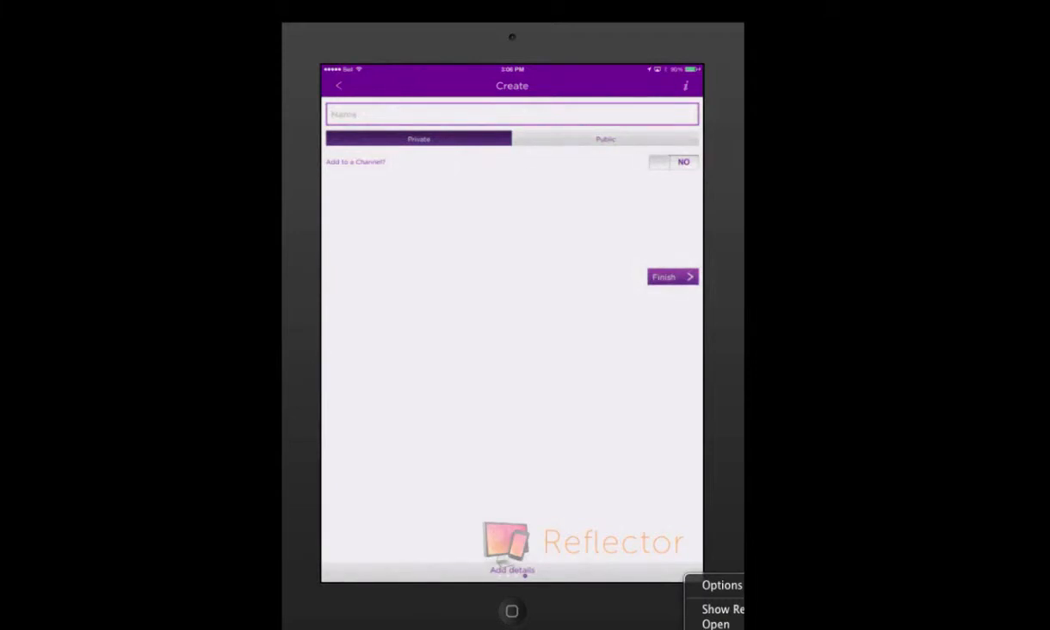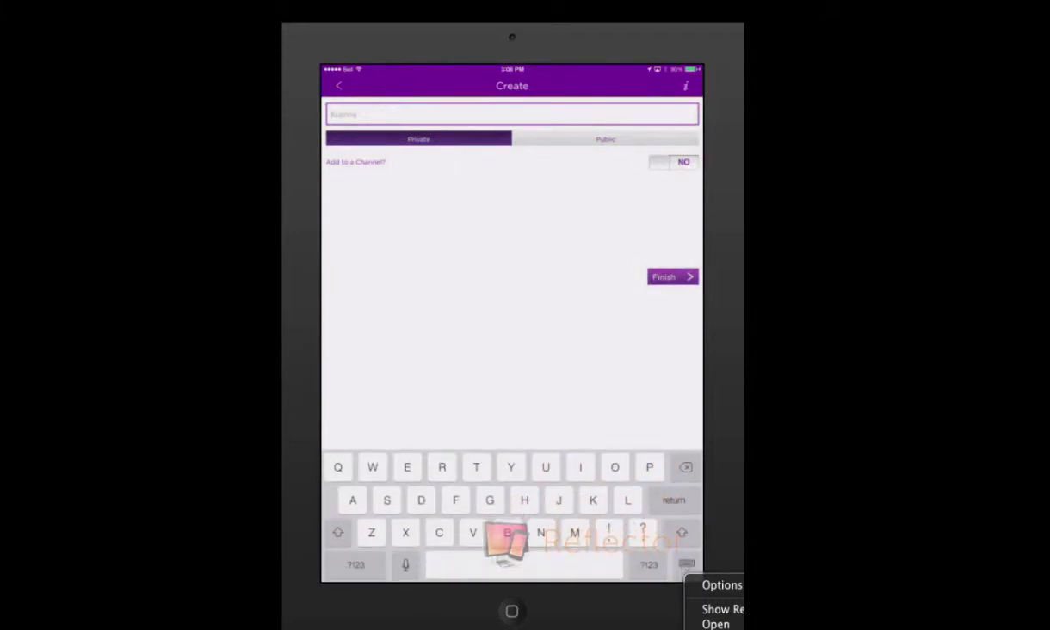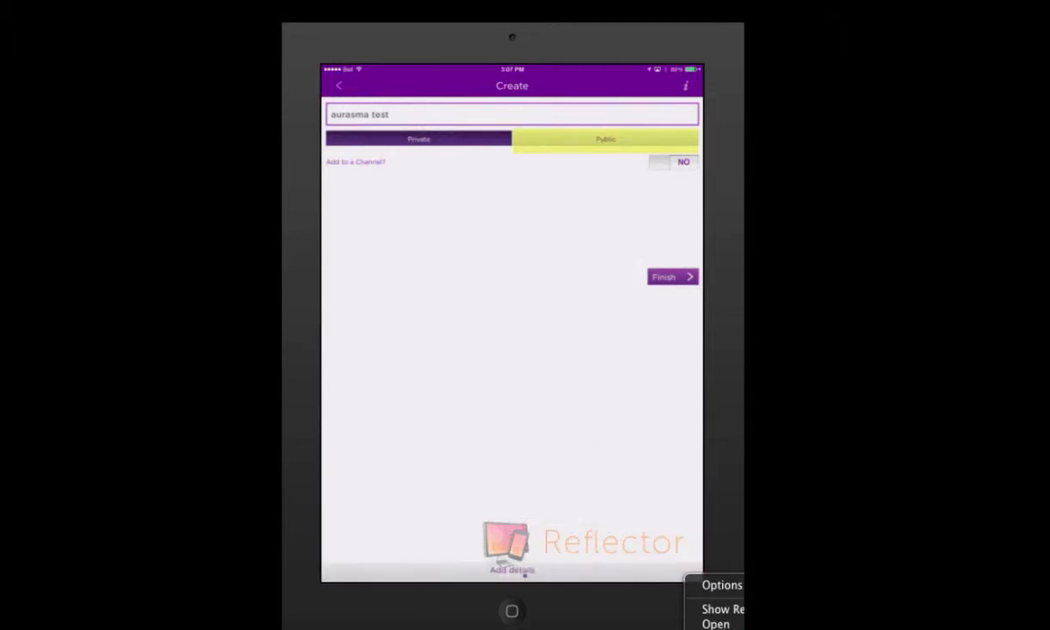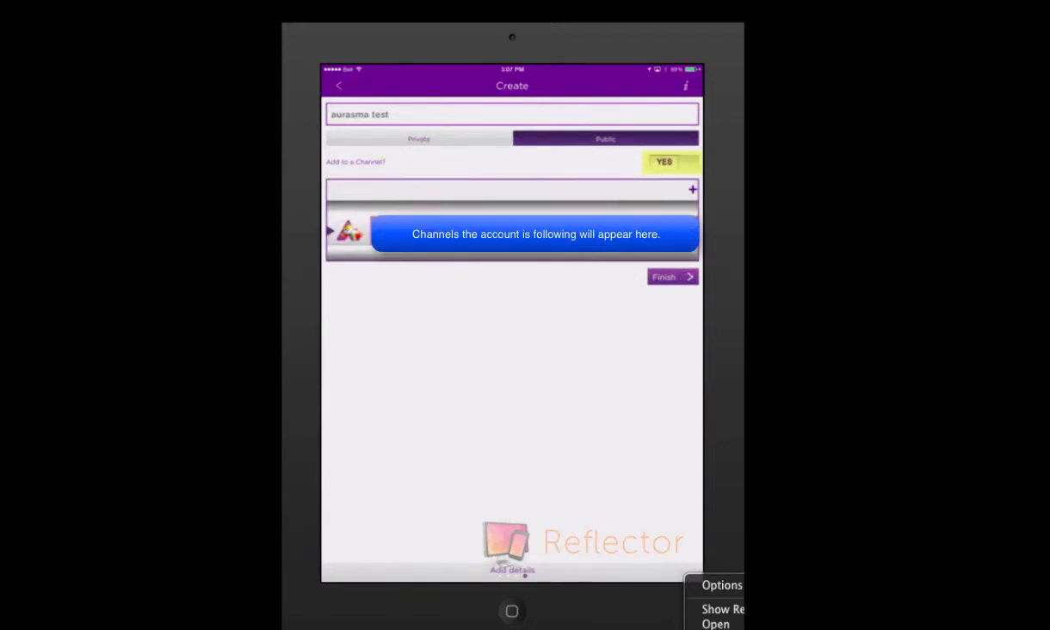You are now ready to label your aura. Please label it with your first and last name, your class, and your homeroom. Then, please click on the Public tab. From here, you want to move the slider to add to a channel to yes. You then want to double-click on the correct channel you wish to use, and then click Finish. You have now successfully uploaded your aura.